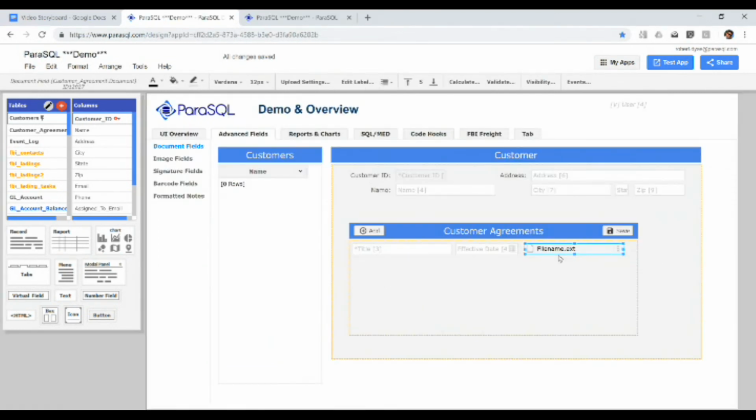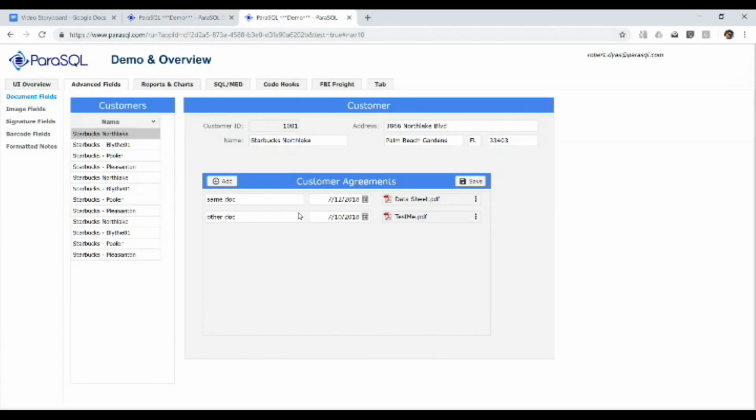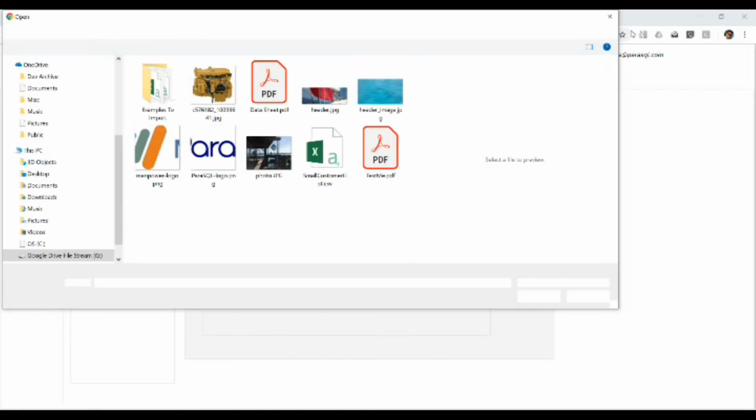Let's jump to another application and see what those advanced field types like document fields, image fields, signature fields, etc. look like when you're building an application. And if we run the application, we can see this is a document field with documents. We can view a file, delete a file. We could upload another file.